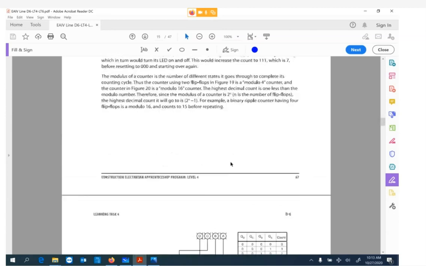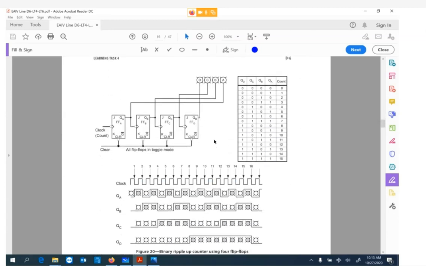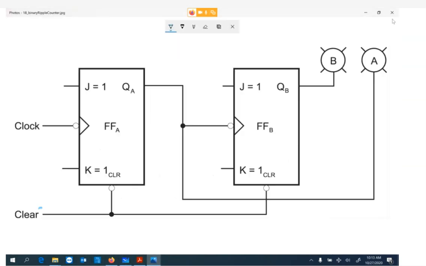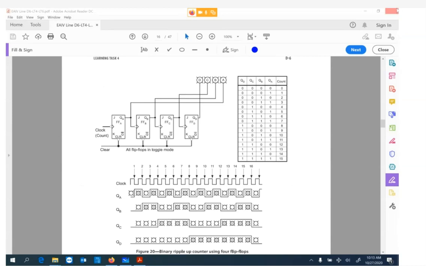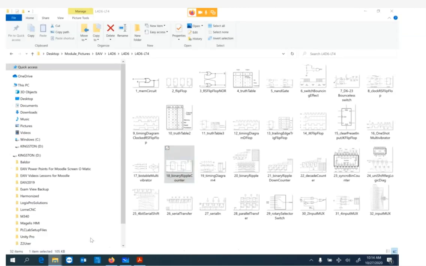Once again, think of binary counting. I know this is a little messy, and this is the truth table here. It's probably hard for you to see, but maybe I can pull it up in the pictures. Okay, pictures. That might work better.